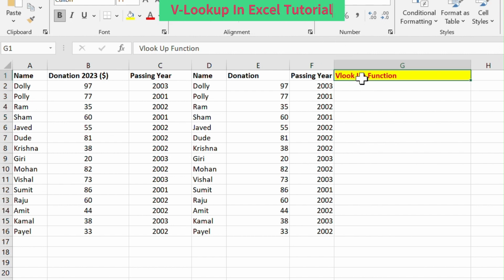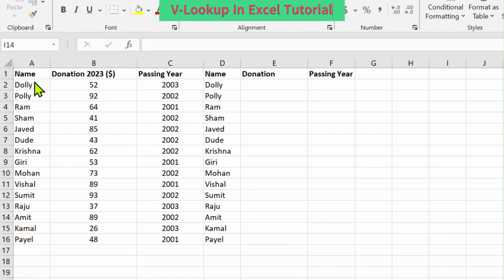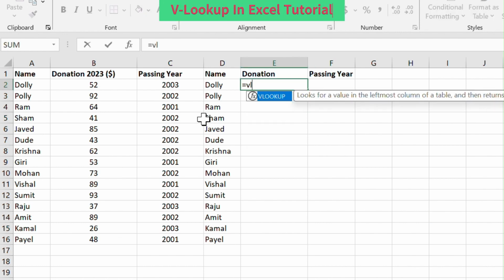I have a table opened in Microsoft Excel with person names in column A, their corresponding donations in column B, and their passing year in column C. In an empty cell, type the VLOOKUP formula as shown in the spreadsheet. In this, I am trying to find the amount donated by each person.